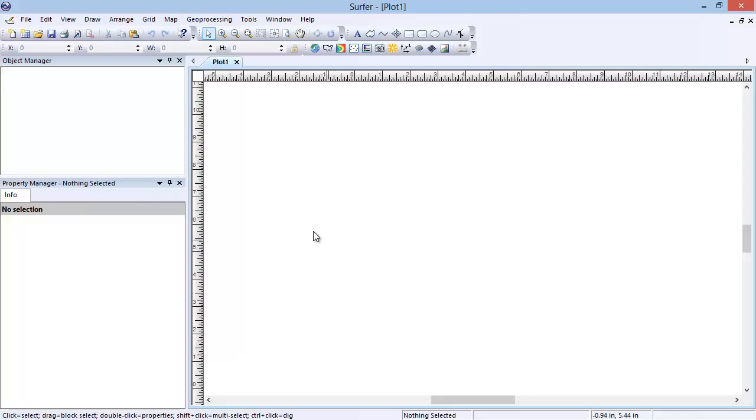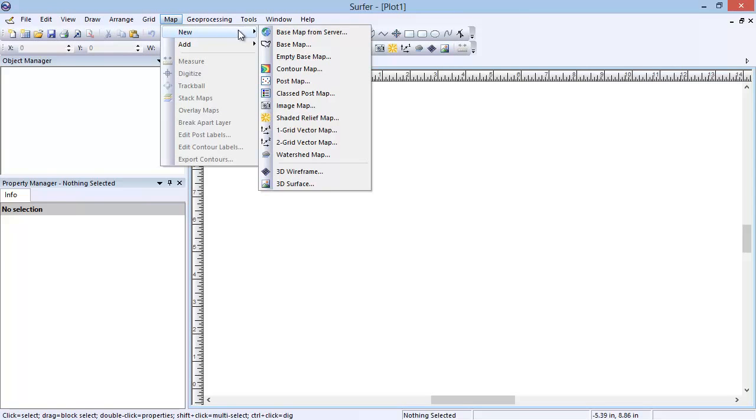You can create a base map from any number of file formats such as DXF, shape, georeferenced image files, and BLN files. The file will import in real-world map coordinates according to the file, so you can overlay it with other map layers. To import a file as a base map, click Map, New, Base Map.